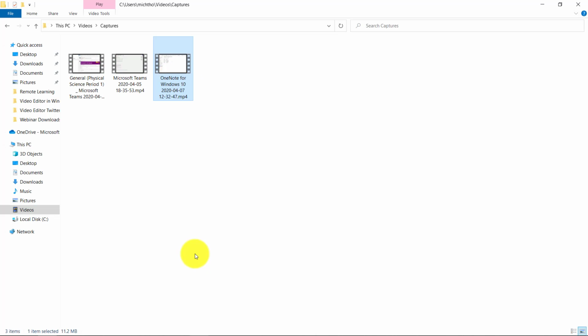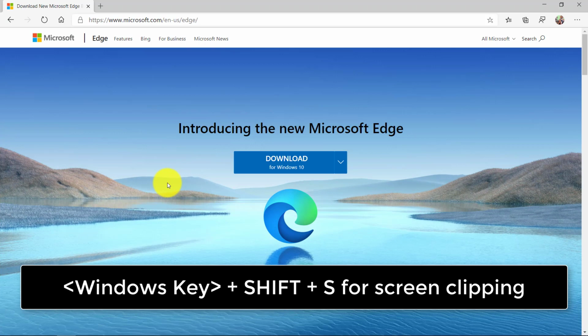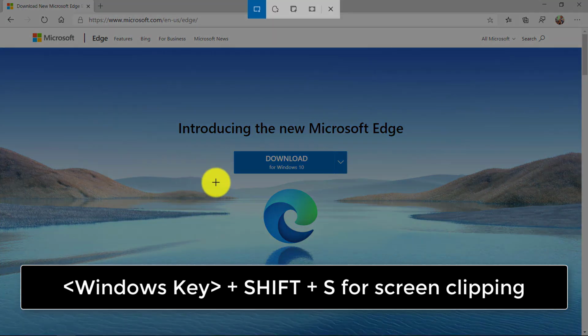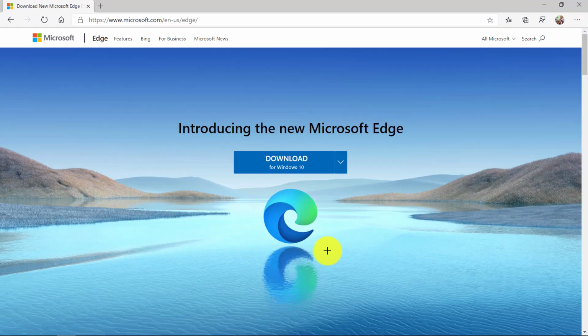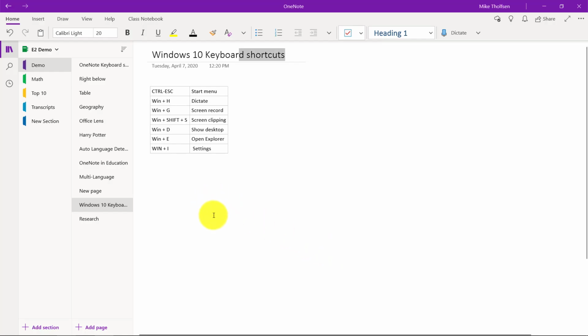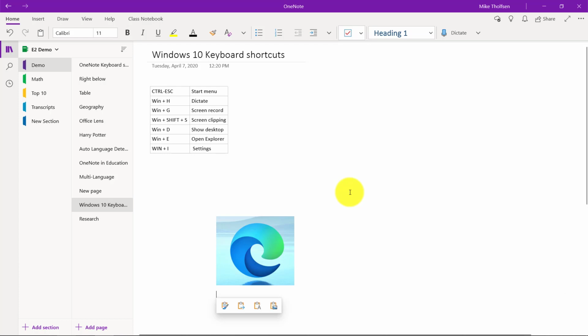Now I'm going to demo screen clipping. So I'm going to open up the Edge browser and I want to get a screen clipping of this icon. So I hold down the Windows, Shift, and then the letter S. And I'm just going to select a square right over that icon. And now I'm going to switch back to OneNote and I'll paste my icon. So there we go. Just Windows, Shift, S to do a screen clipping of anything.